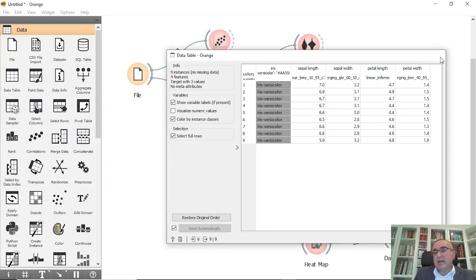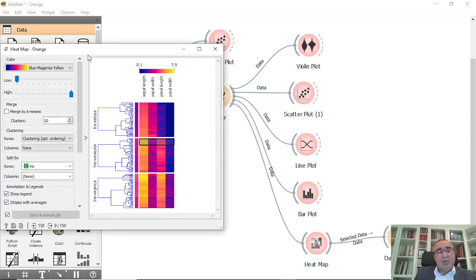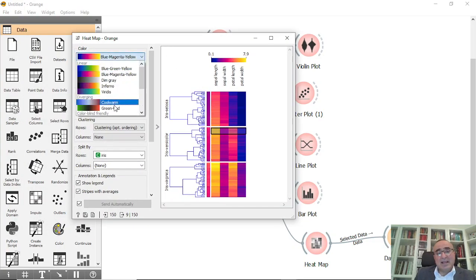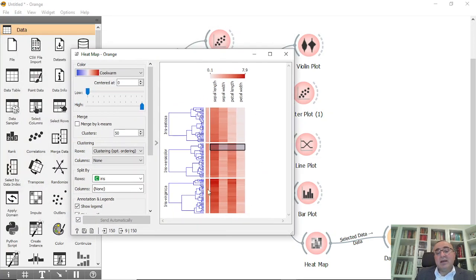So this is the coloring, and this is how I control the coloring. In the heat map precisely, you can control the colors based on this scheme. It is not affected by the Color widget, but you can change it from this combo box. So not every widget lets you control the color from the Color widget, which is this one. Some widgets like the heat map let you control the colors from inside the widget itself.